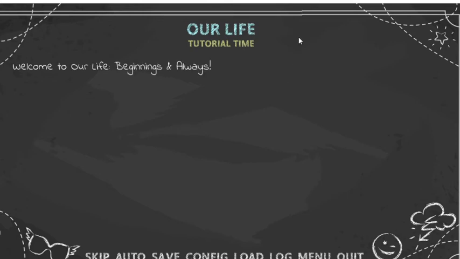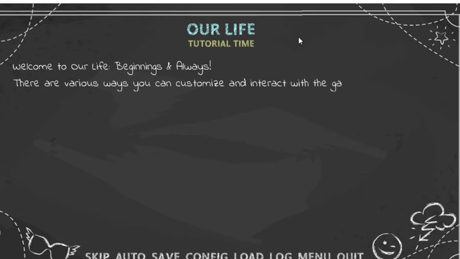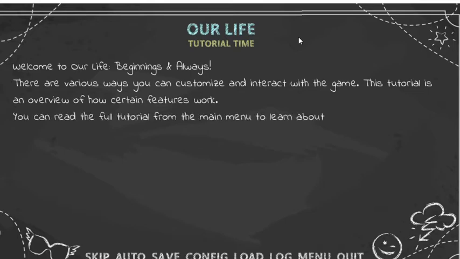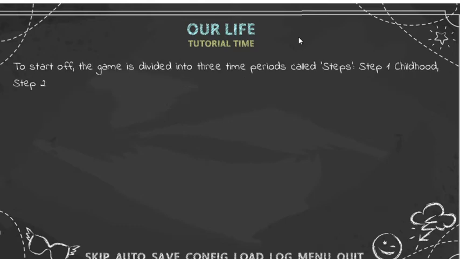Welcome to Our Life Beginnings and Always. There are various ways you can customize and interact with the game. This tutorial is an overview of how certain features work. You can read the full tutorial from the main menu to learn about everything in detail. To start off, the game is divided into 3 periods of time called steps. Step 1 is childhood, Step 2 is adolescence, and Step 3 is teenaged. So this we're like 8, this one we're like, I guess 12, and this one we're like 16.